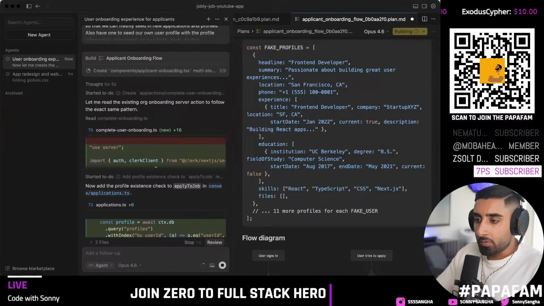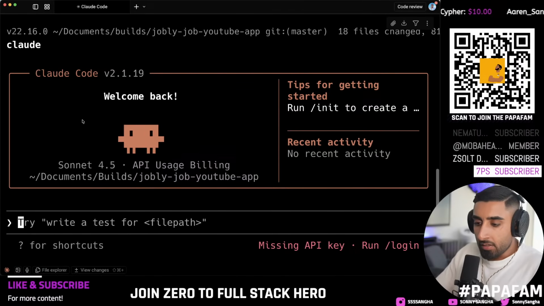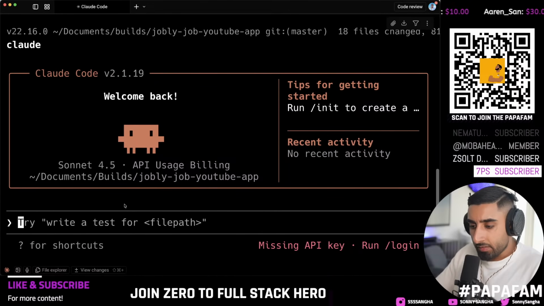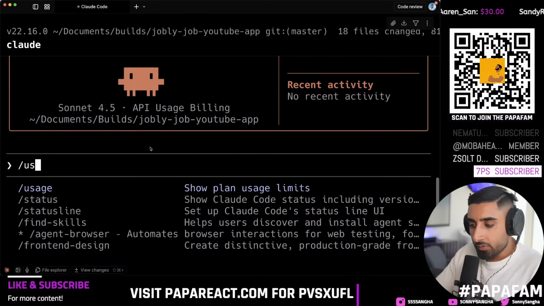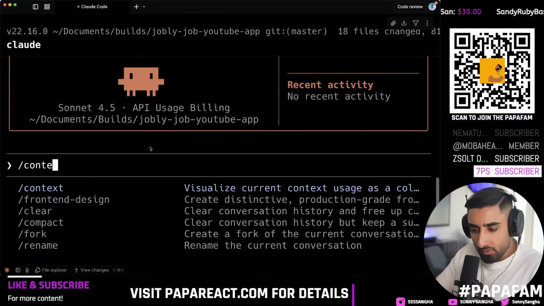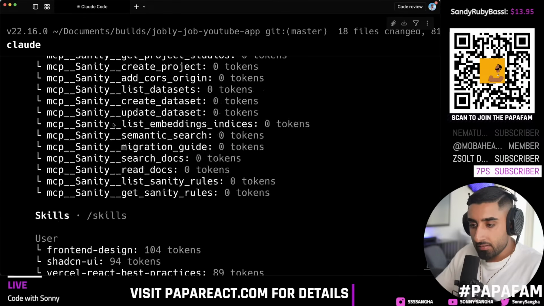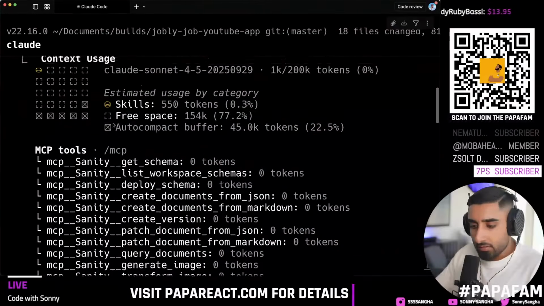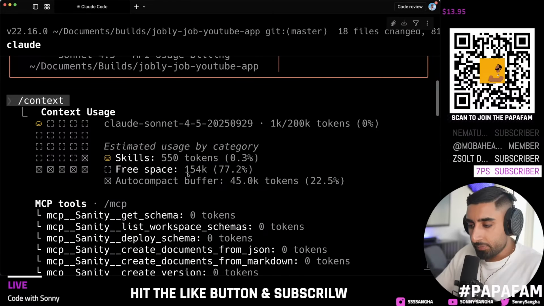Okay. So if I open up Claude Code, so I've got Claude Code running here, missing API key. Oh, okay, I need to log in again. But the point is that this is on a usage plan at the moment. But if we did /usage, show plan usage, and I think even context, yeah, visualize current context, so you can see this. If you see context, yeah. So you see free space, the compact buffer, and 1K out of 200K.